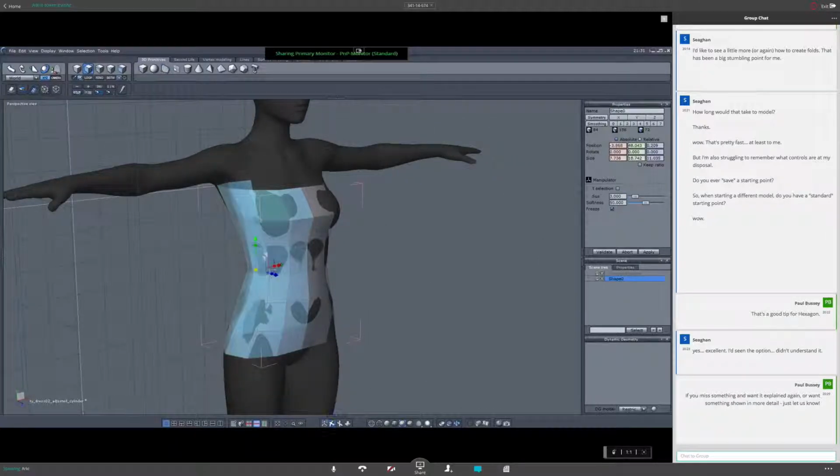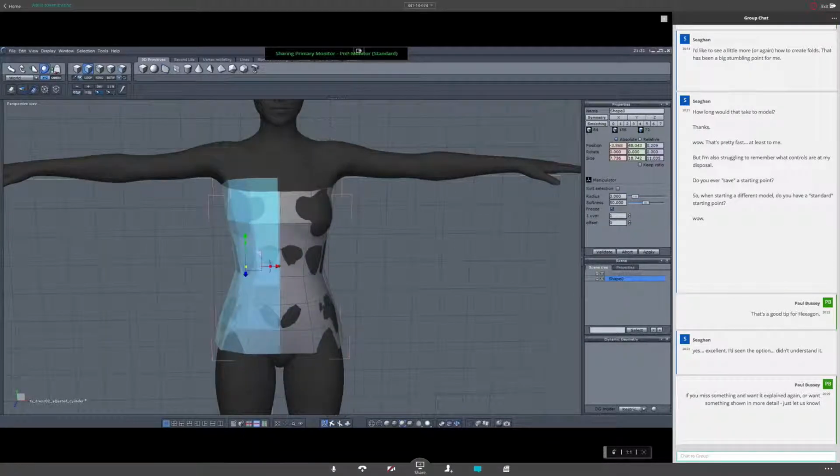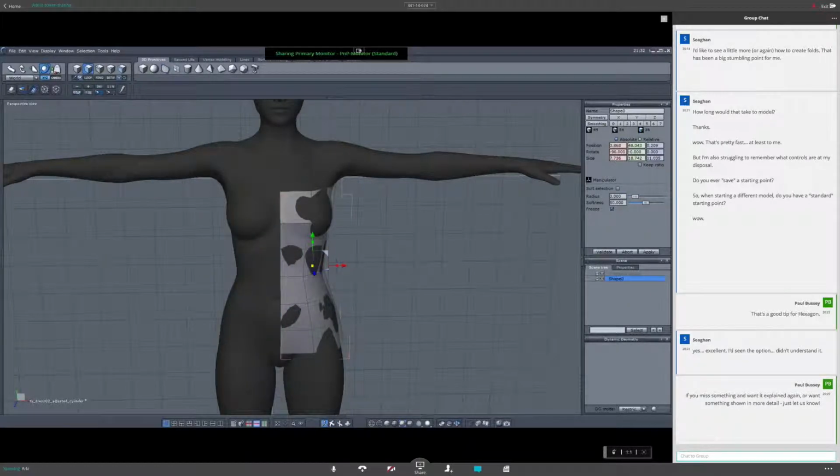I'm going to cheat a little bit. I just hit J for join. This joins my two selections together. And hit delete. So you only have one half left now.